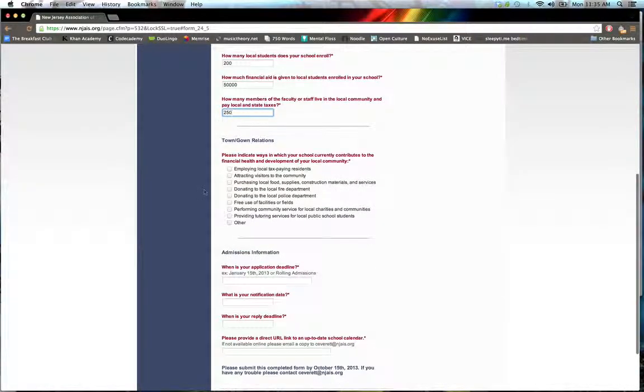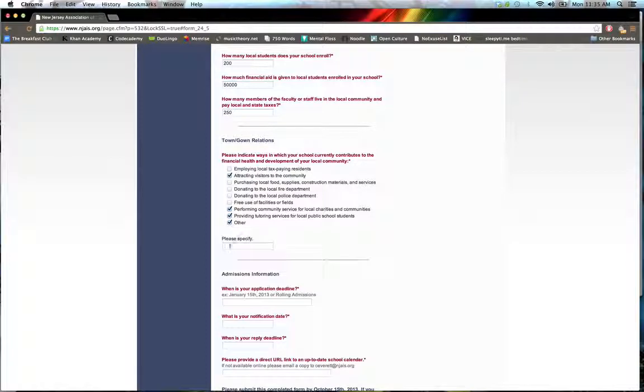Town and gown relations. Please indicate ways in which your school currently contributes to the financial health and development of your local community. School of Fun attracts visitors. We do charity, and we provide tutoring. If you do other, again, the text box will come down, and we provide fun.